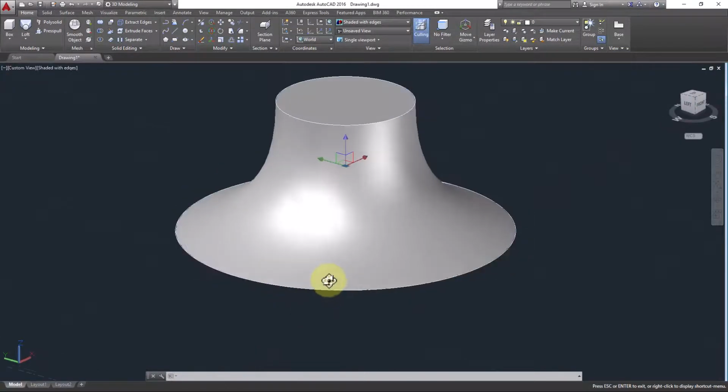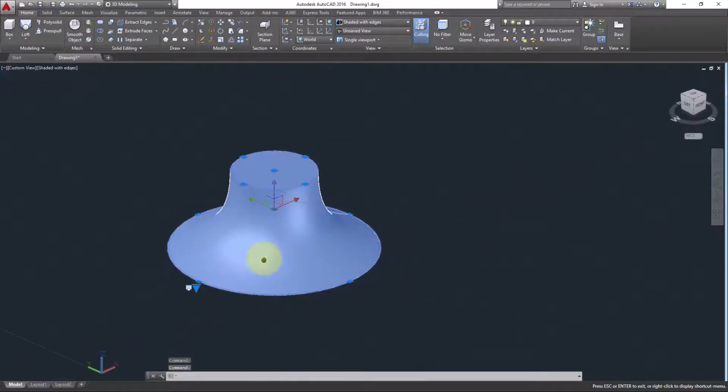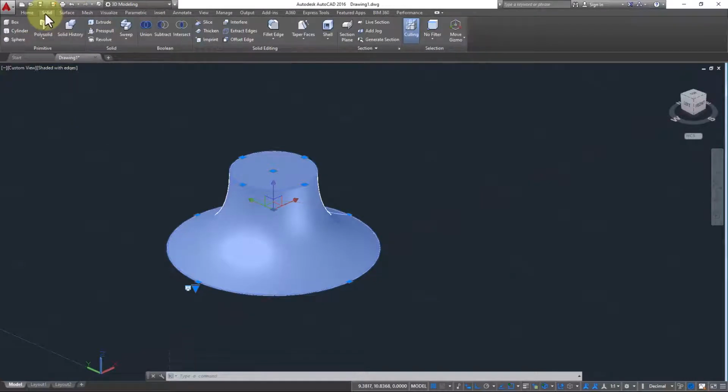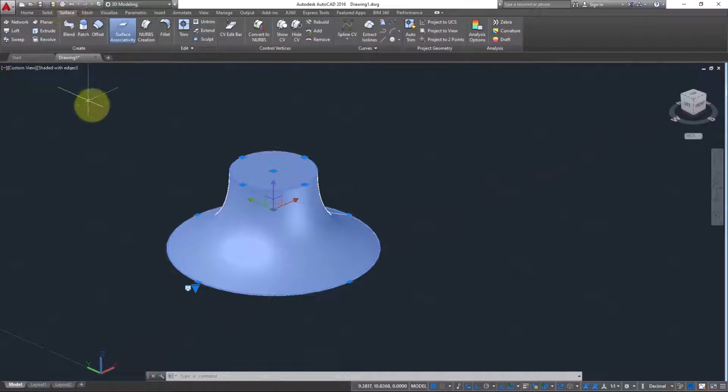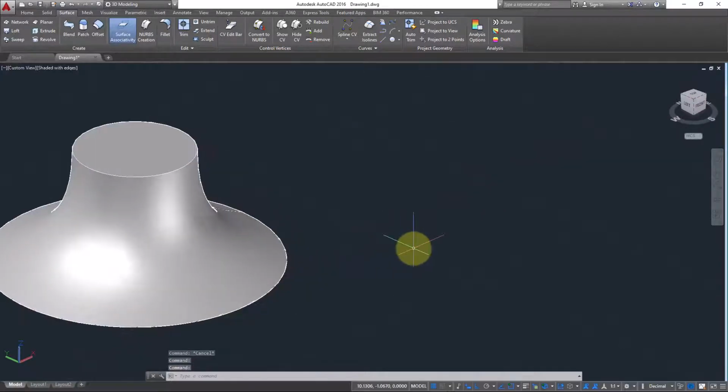Now if you move it, you see it's a solid fill. Whatever we have in solids, we have in surfaces also. In solids we studied extrude, and the same extrusion we have in surfaces. The only difference is surfaces are empty, solids are filled. If I use the same loft command in a surface, you will see it is only hollow, empty.